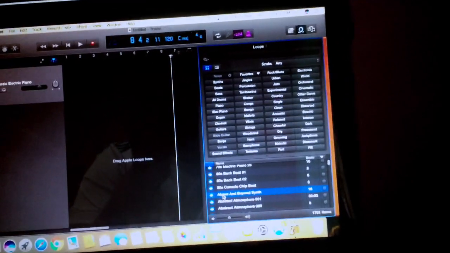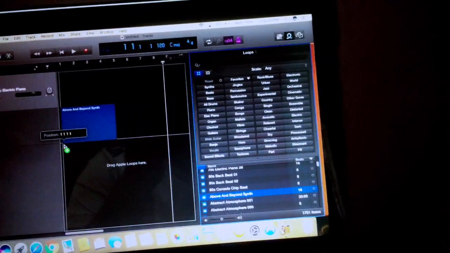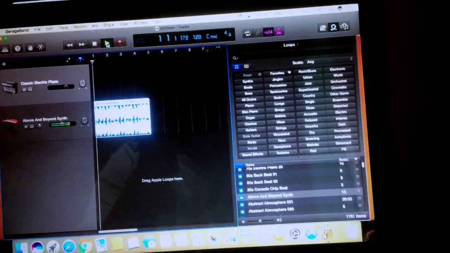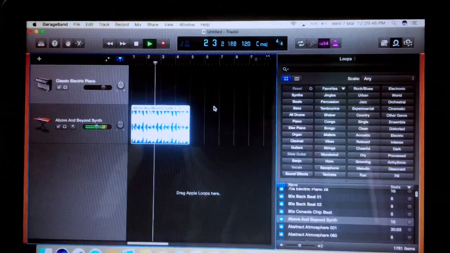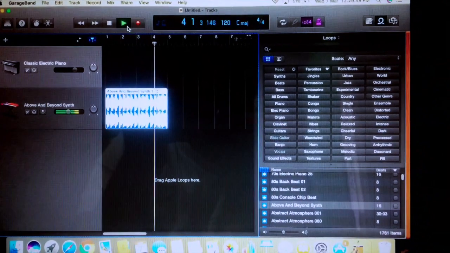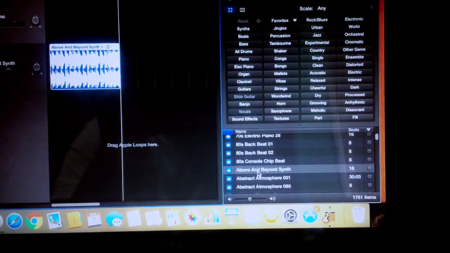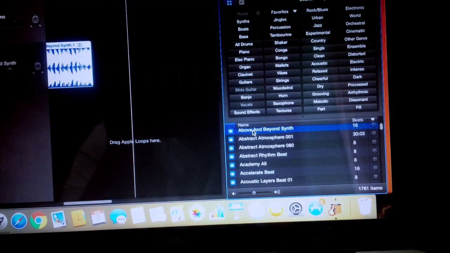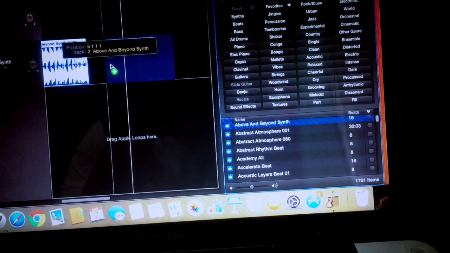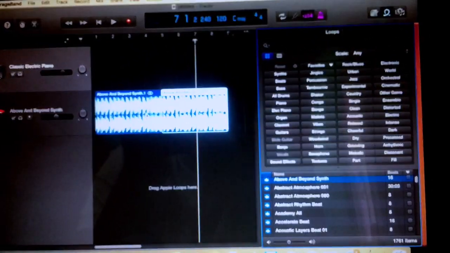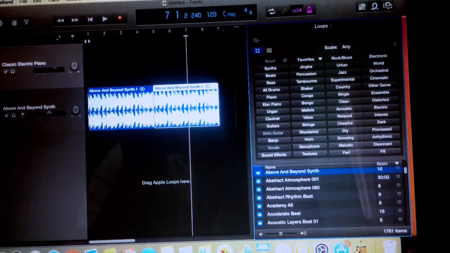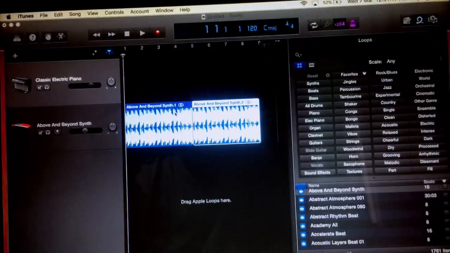This looks good. Okay, so I'm just going to drag it over here to the timeline. It's paused. Now I'm going to again take this one. Let us see. Let's add two melodies. Now we're going to take the Above and Beyond synth, and I'm going to again take it and drag it over here. Okay, I hope the camera is clear. Okay, so yeah, that's over here.